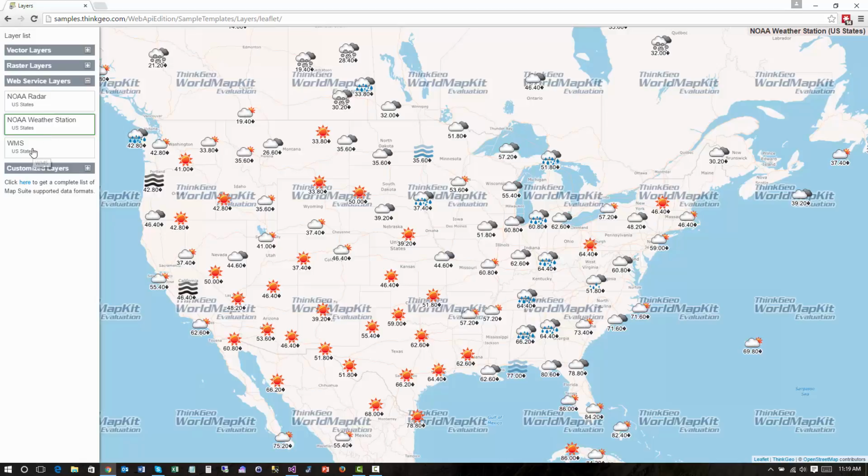Of course, we also have support for WMS, Web Map Service. That's a standard that's been around for a long time, and there are a lot of existing WMS servers, so we make it real easy for you to pull that data in as well.